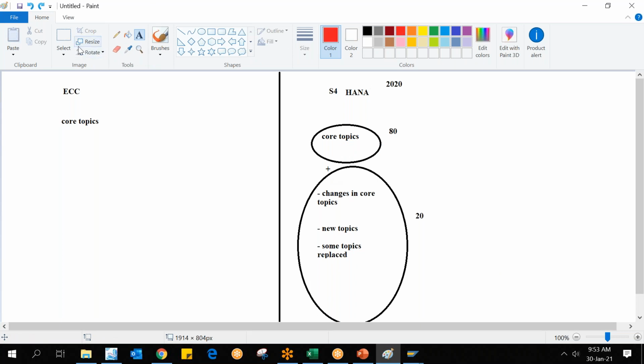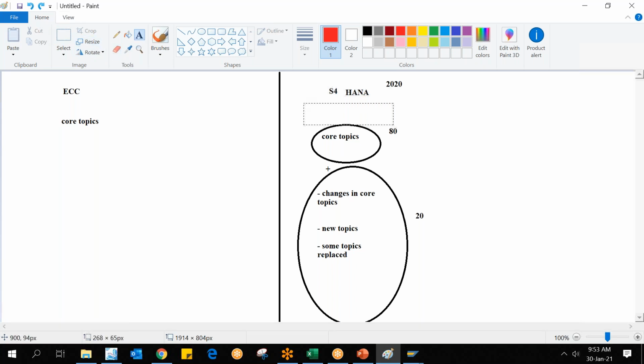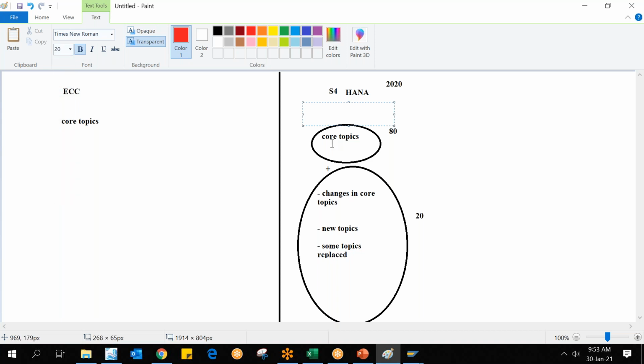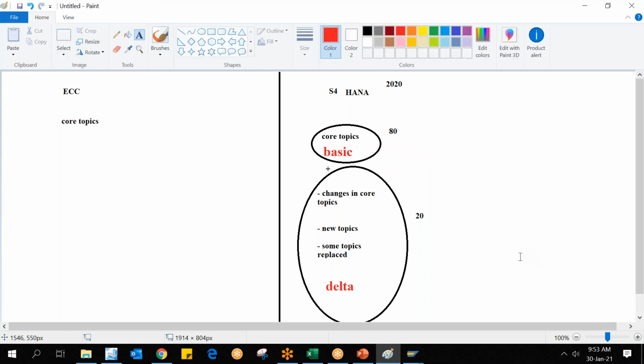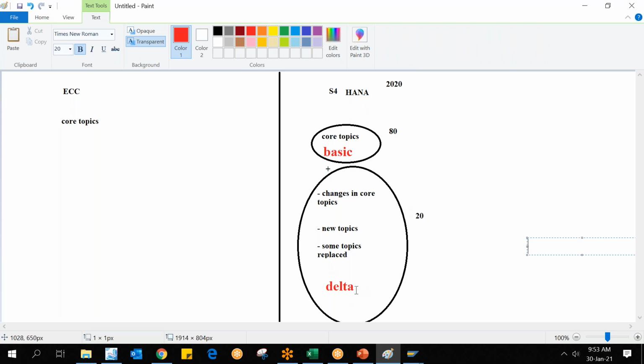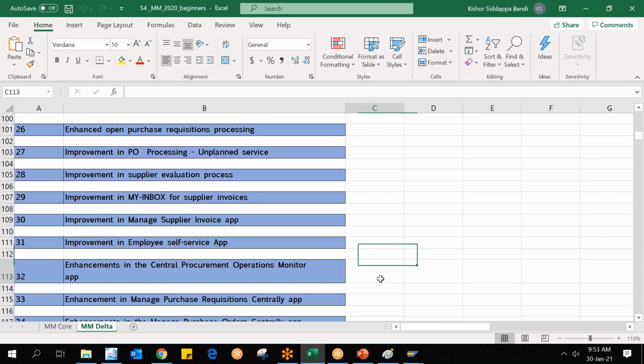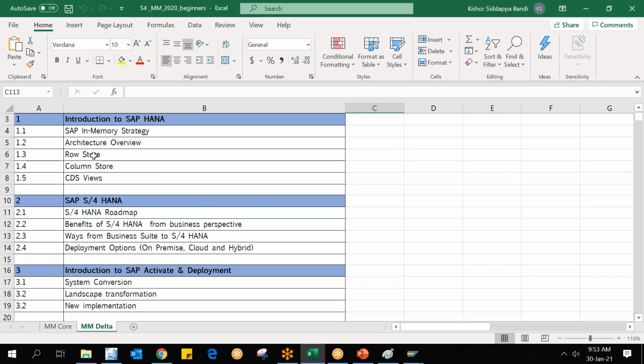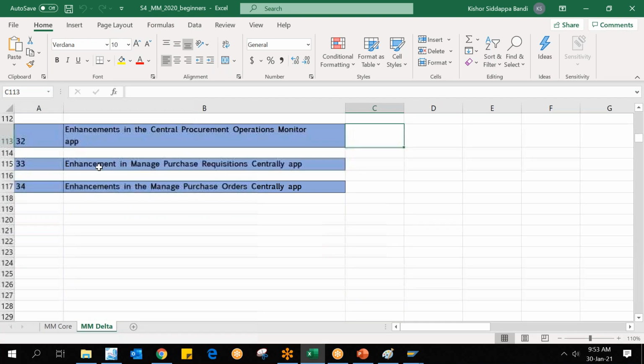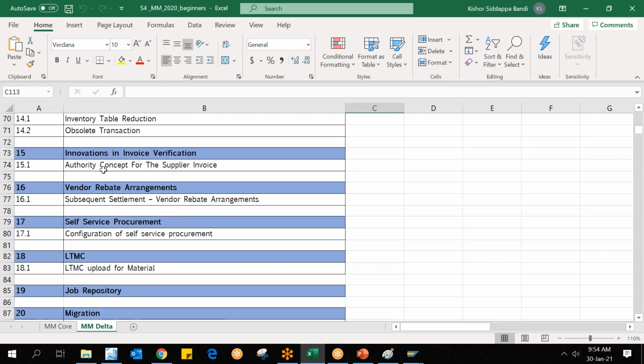So that's the difference. If you see this one, we are calling it basic. This one we are going to call delta. Delta in the sense, what is new in S4 as compared to ECC. So that's what we are going to call delta. So this is the basic and this is the delta. Now I have just gone through the basics. We have delta as separate topics. There are many topics in the delta as well. If you see how many topics we have, we may have some 30 plus topics which are there only as delta.